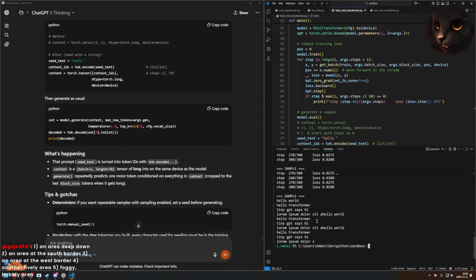An area deep down, an area to the south border, an area to the west border, another lively area, foggy bubble area. Okay. We'll just have to wait and see how many more deaths it's gonna take us before the whole game is finished. No, maybe a third, because there's still a lot to discover.